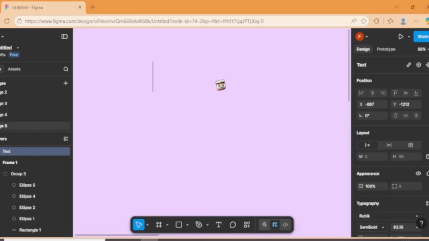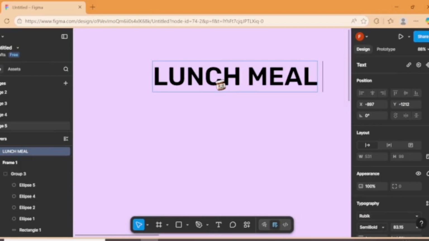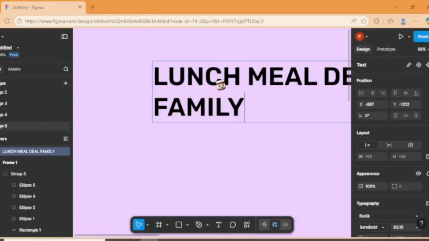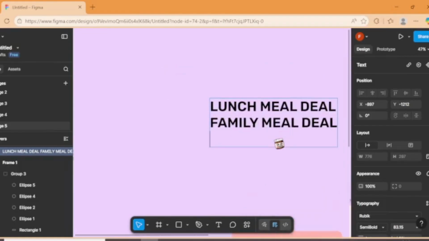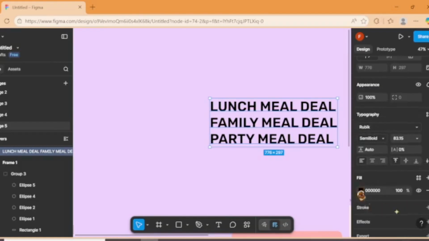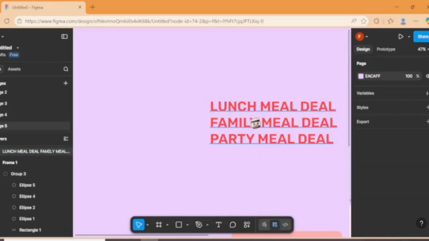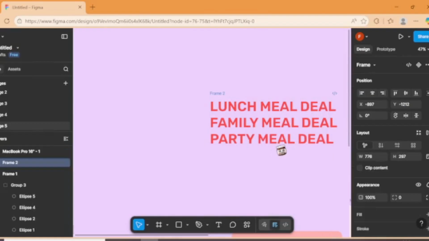And now we're going to have the names of our last meal deals that we saw in the model. So lunch meal deal, family meal deal, and last but not least, party meal deal. Now we're going to adjust the colors a little bit and make it a bit red. Right click and click on frame selection.